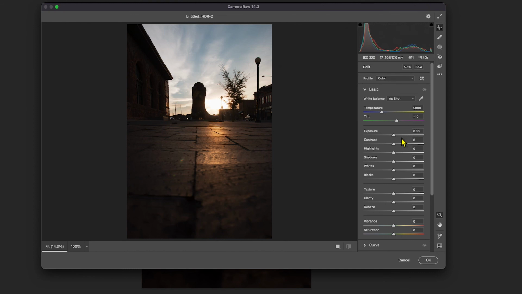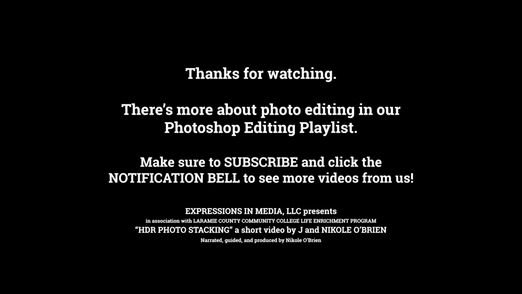So that's basically how you do HDR photo stacking in Photoshop. So I will do a part 2 of this video so you can see the editing process to get the final results. So join me if you want for that. If not, go ahead and start photo stacking away.